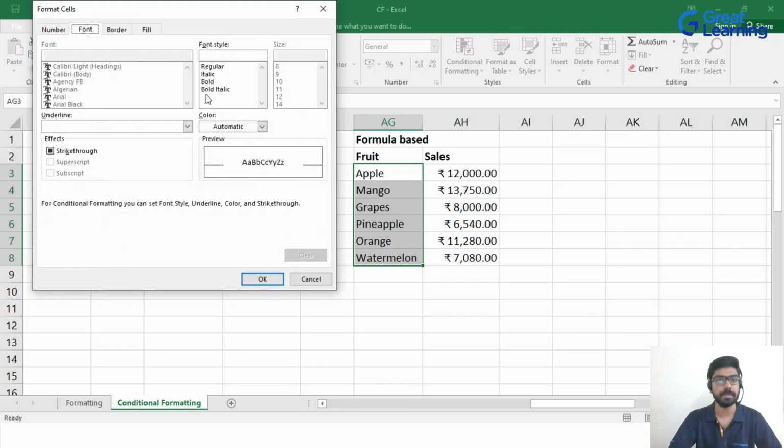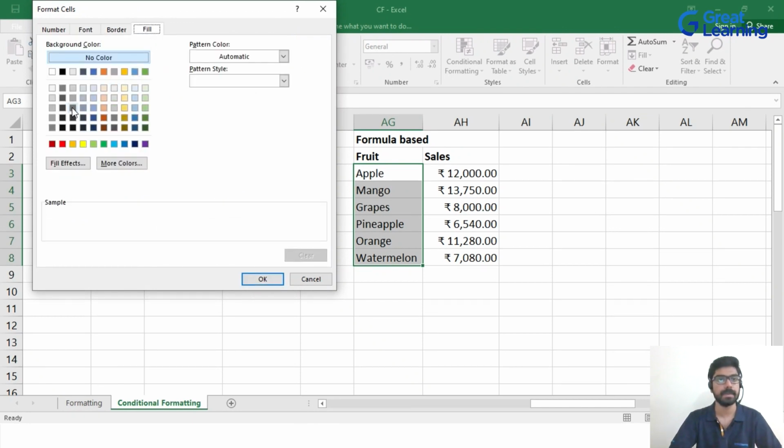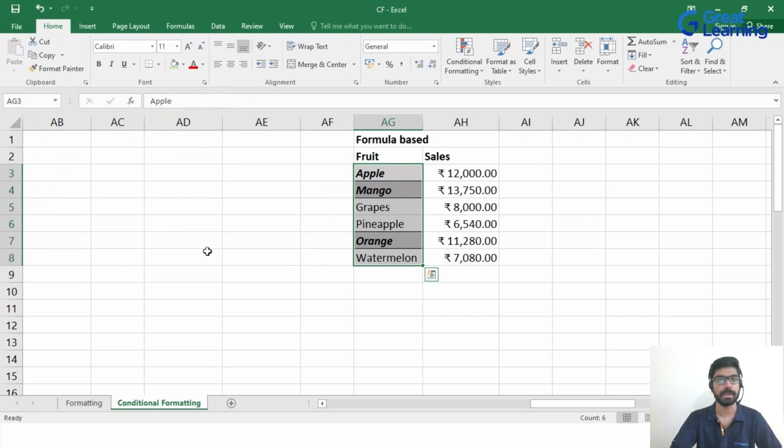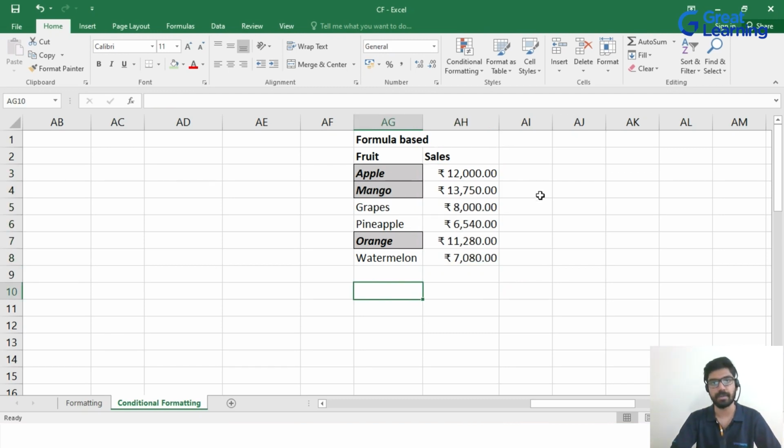The format in which it should be done is bold and italic, an outline border should be given, and maybe in this color. Okay, see, what we have done here is the formula for these specific values, and the column which has been highlighted is this. We selected this column and compared the formula to the values present in these cells, and whichever cell satisfies the condition, the corresponding row or cell will be highlighted. We have done formula based conditional formatting.